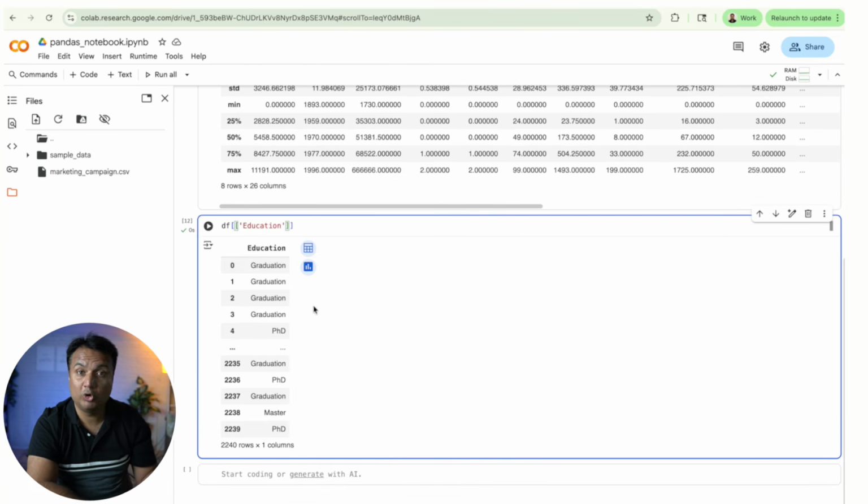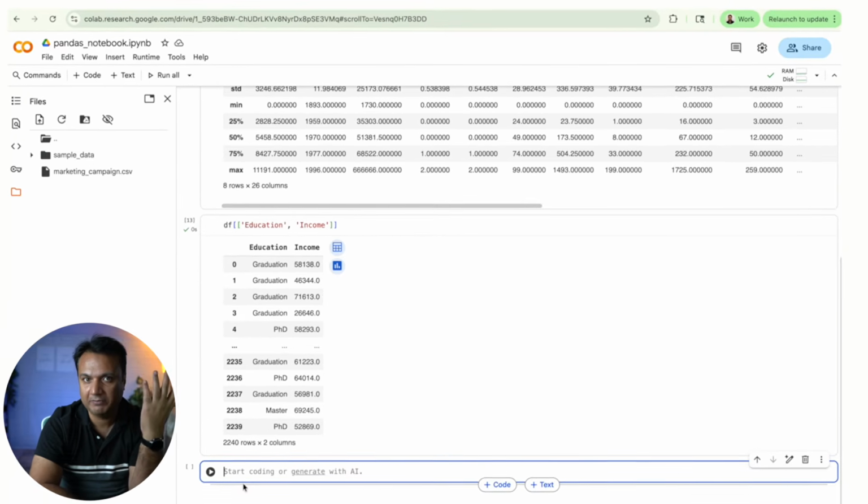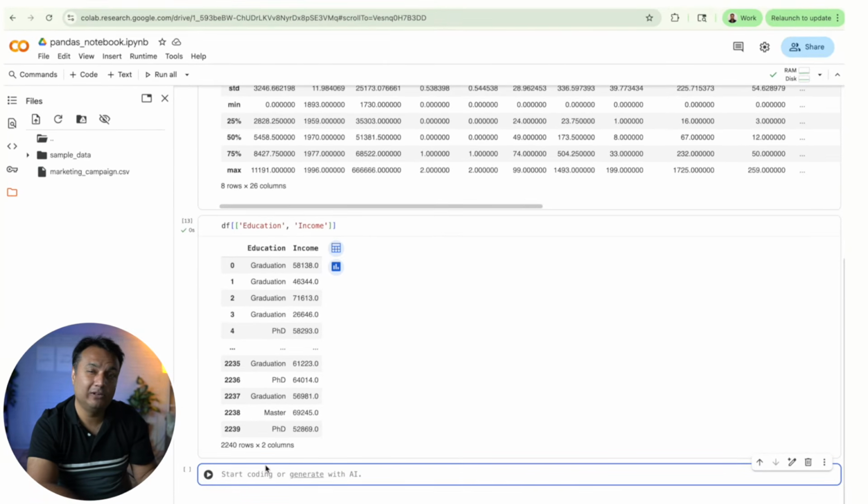If I want to look at more than one, for example, if I also want to look at income, then I can add it here. I can look at income and education columns. Now, if we want to take it one step further and we want to see how we can filter data based on different criteria we define, then the logic for that is also very simple.